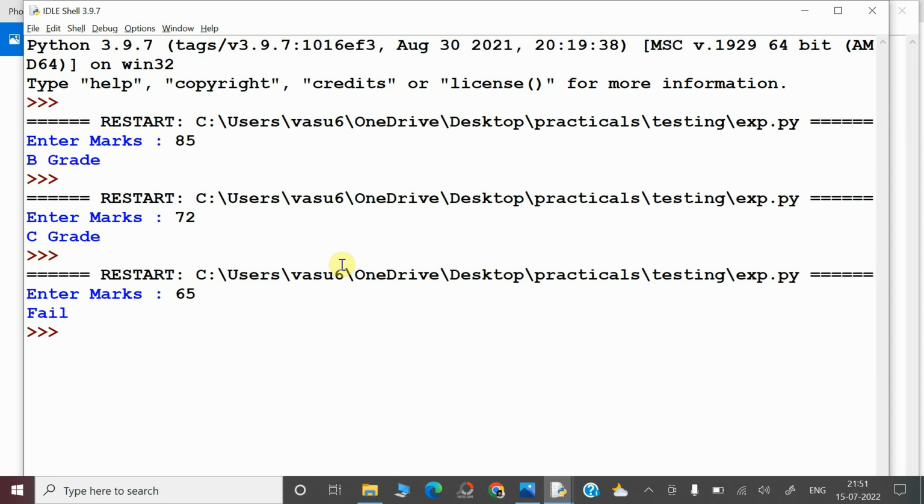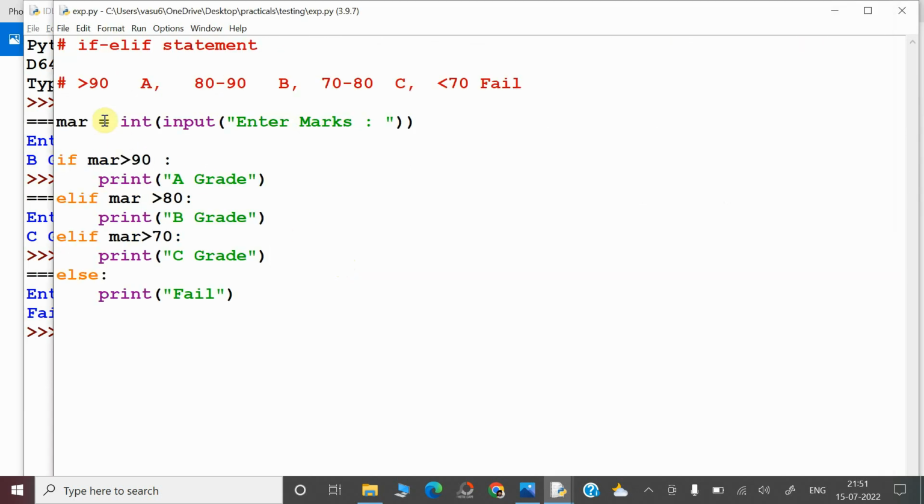Now run the program again with another input, 65. It is showing the message as fail. So initially marks have been taken as 65. 65 greater than 90, false. Go and check the next condition. 65 greater than 80, false. Skip. Go and check this elif. 65 greater than 70, false. So all the above three conditions are false. Whenever all if conditions are false, then automatically the statements in the else block will be executed. Here we have written fail. So this is the way if-elif will be executed.